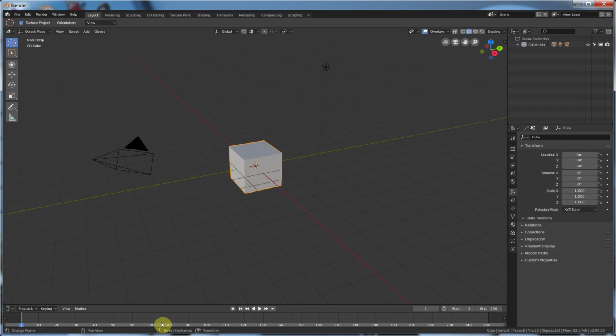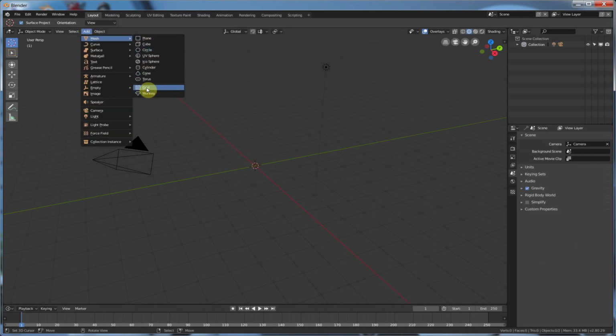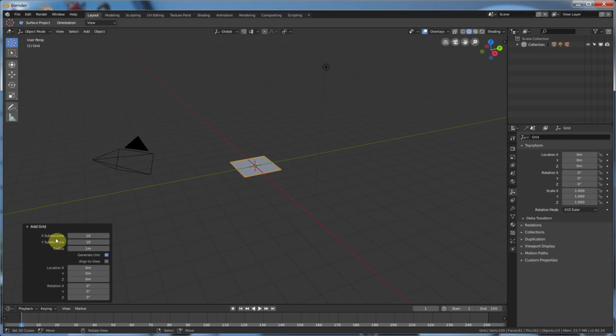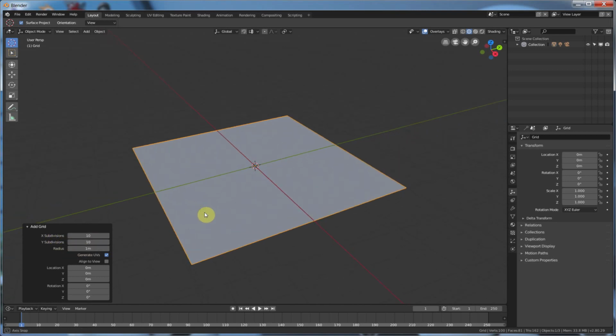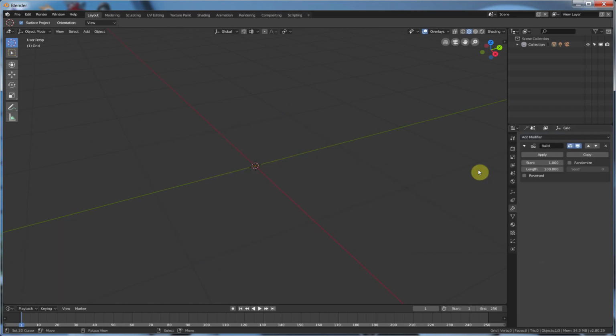The build modifier is pretty cool in that it lets you reveal faces of your object on a timeline. So for example, I'm going to get rid of this default cube, and I'm going to add a mesh, and I'm going to say grid. And then I'll say subdivisions 10 and 10, good enough. And I'm going to go over here to this little wrench, add modifier, and build.